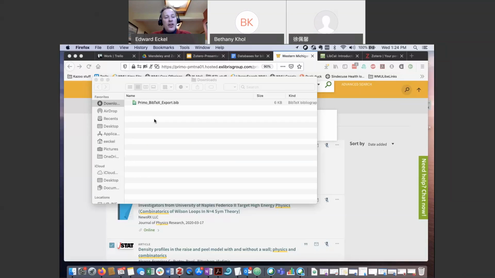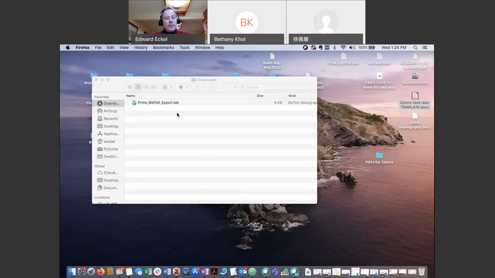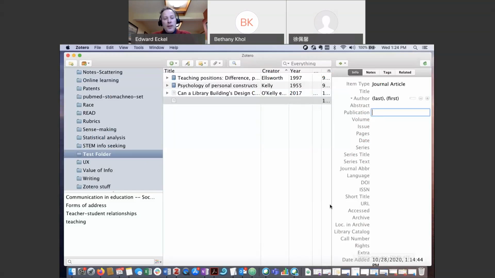So let's take a look here now. I'm going to minimize that, and I'm going to go to Zotero now. Okay, in Zotero, go up to the top, click File, and go to Import. So now we've exported that BibTeX file or RIS file, whichever one you used. Now we want to import it. So go to File and go to Import.